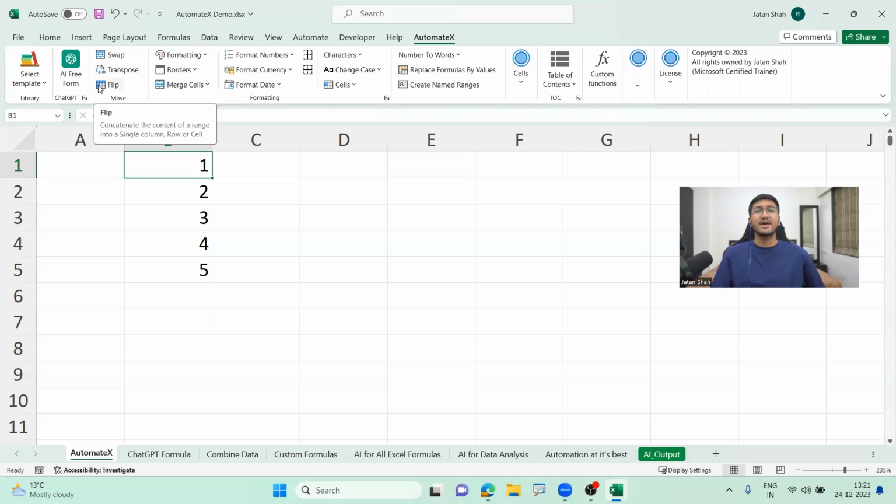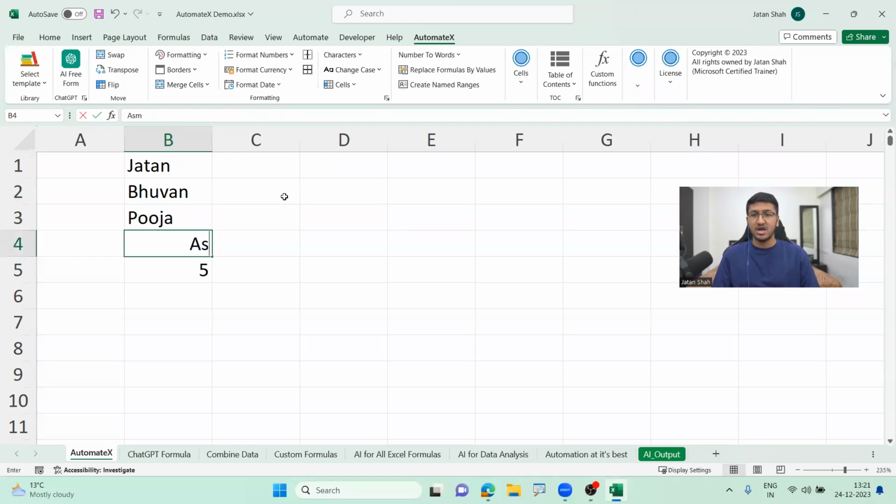Then you have something called flip. Now, why is flip very, very important? This is something that you cannot do in Microsoft Excel directly. For example, if I have the name Jatan, I'll just take a couple more names. I can go with Bhuvan, Pooja, Asmita, and let's say Nidhi. All right. There you go. Now, what if I want to flip my data?